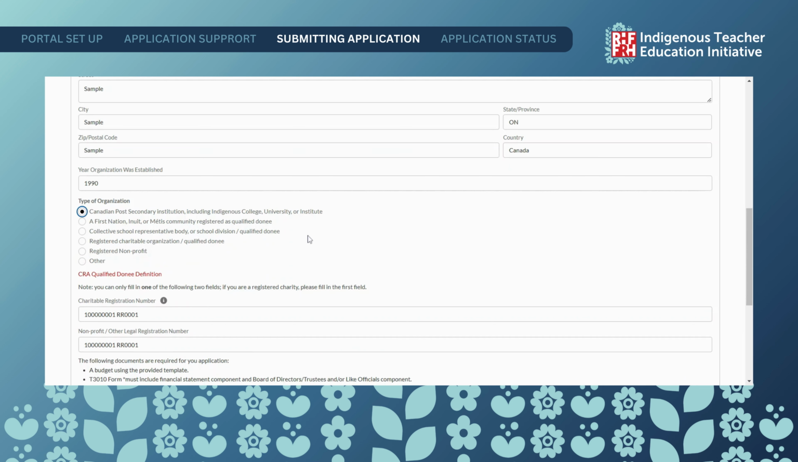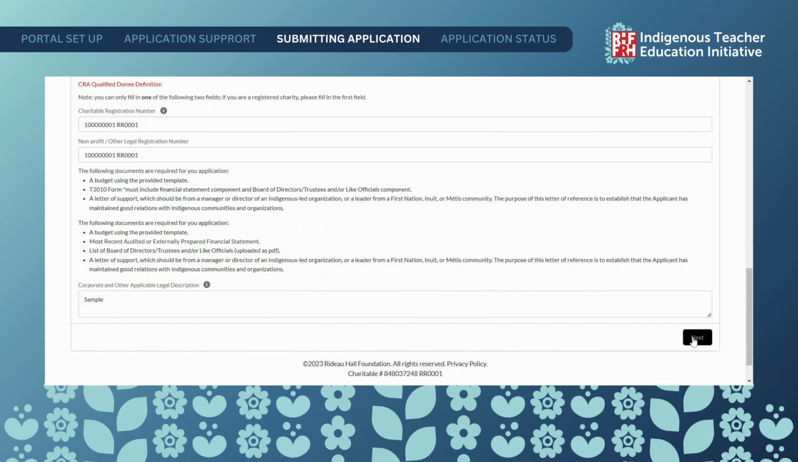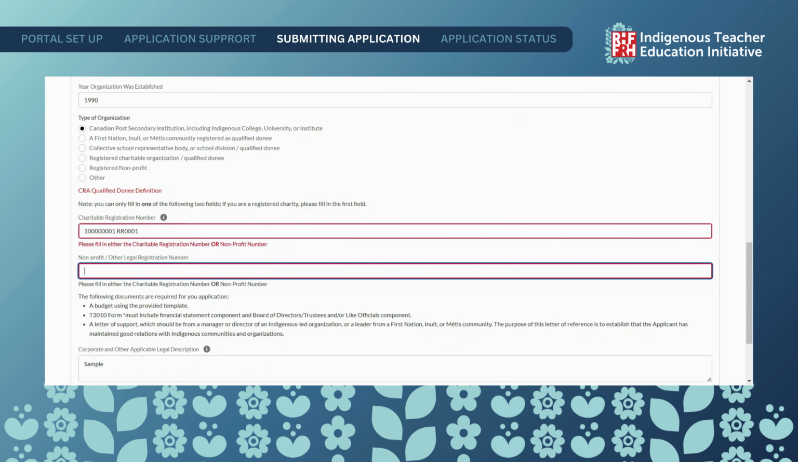If I choose Canadian Post-Secondary Institution, including Indigenous College, University, or Institute, it will give me 2 options, one for a charitable registration number or a nonprofit or other legal registration number. Know that you can only fill in one of these 2 fields. If I have both filled in and I click on Next, it will automatically come up as an error, prompting me to choose one of the 2 fields.